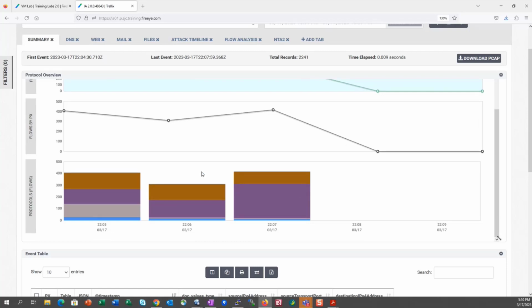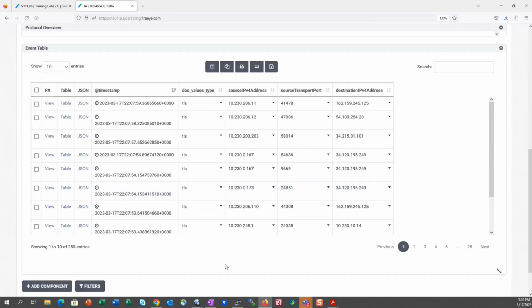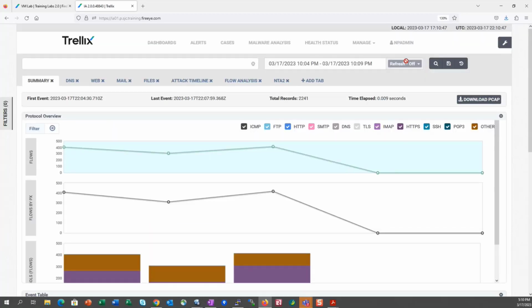And the event table, on the other hand, is the most widely used table, and this represents the results of the search that was performed. Talking about searching, if I were to simply just do a search and put nothing in the search bar, it'll come back with all of the events for the past 5 minutes.